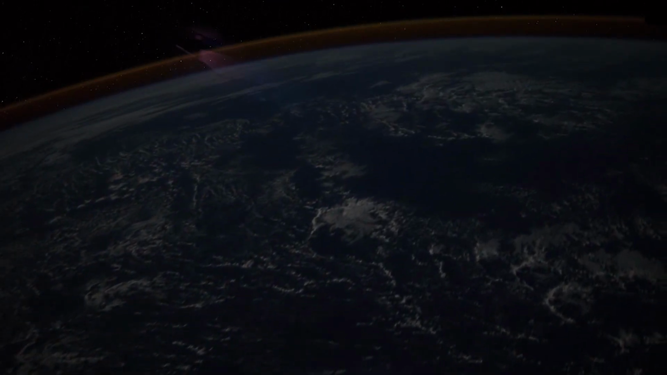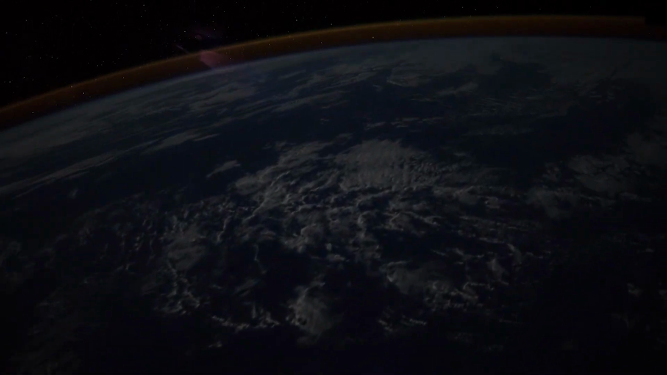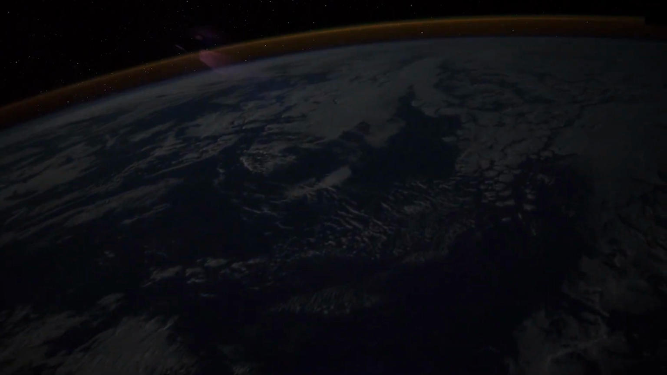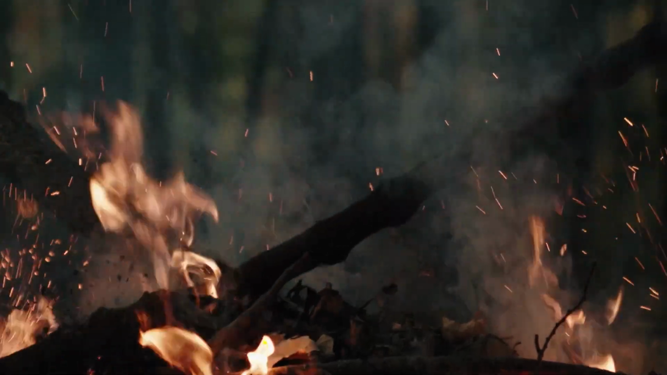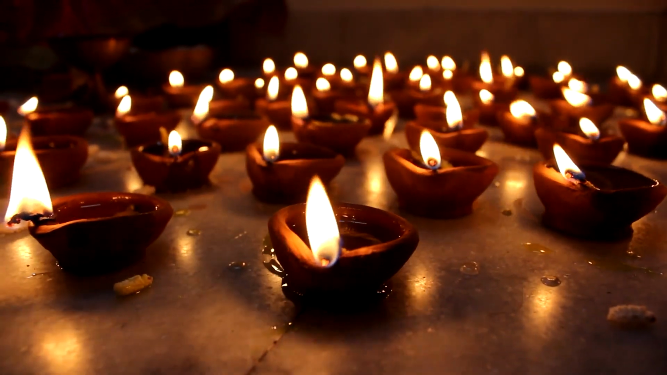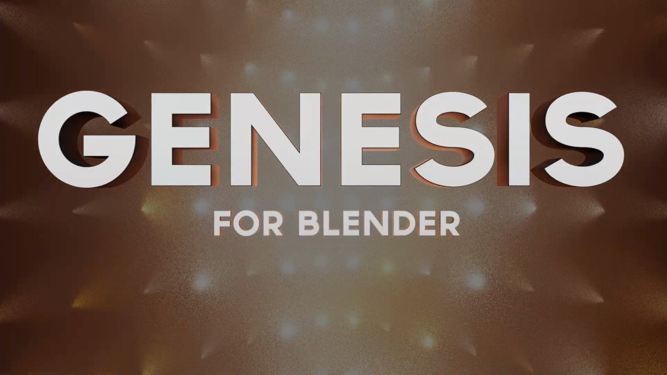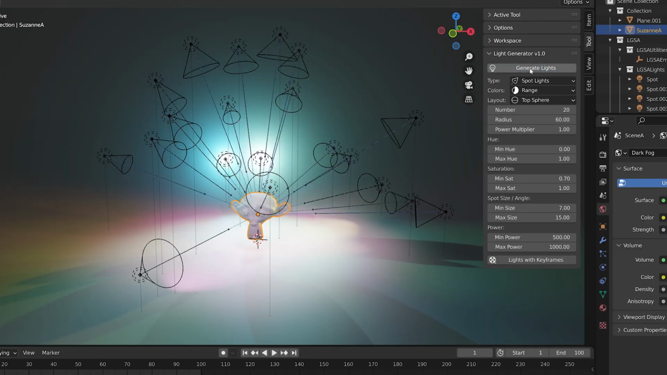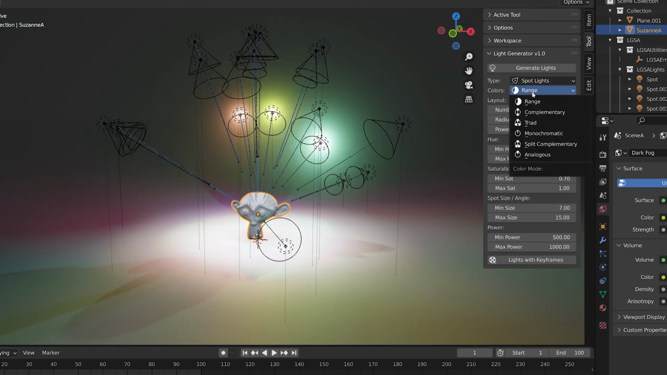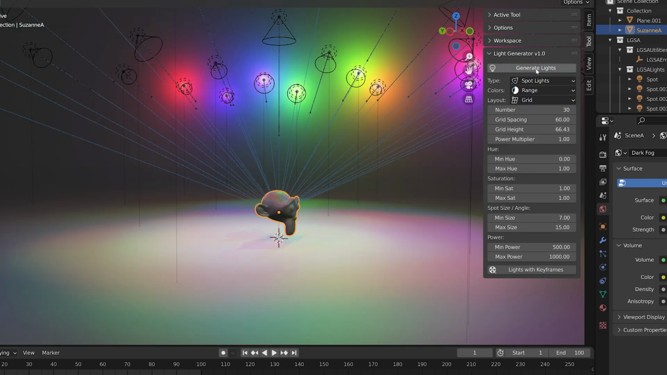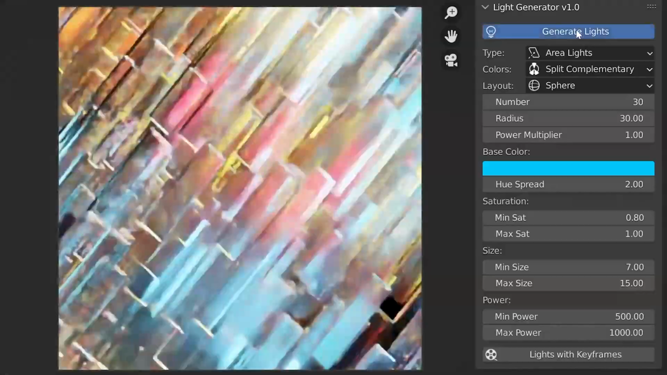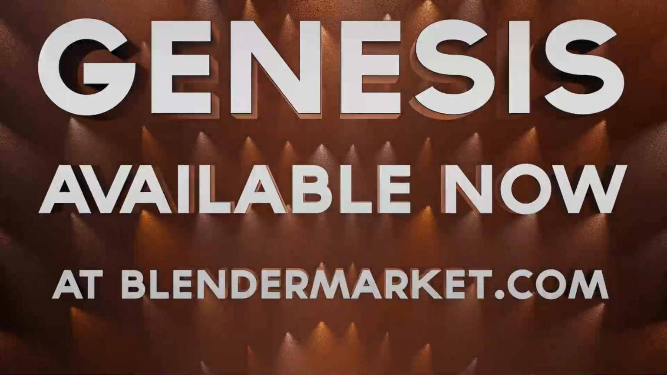In the beginning, the world was dark. Nobody had thought to add some lights. Humans made fire, then oil lamps, then light bulbs. But nothing comes close to Genesis, the Blender. A game-changing way to add lights to your 3D scenes. Pick control or chaos. The future is up to you.